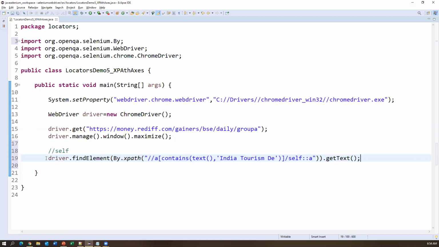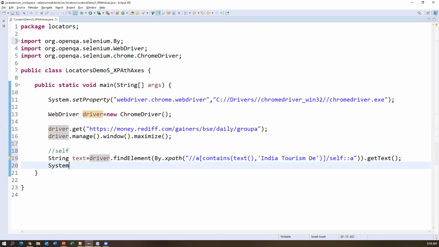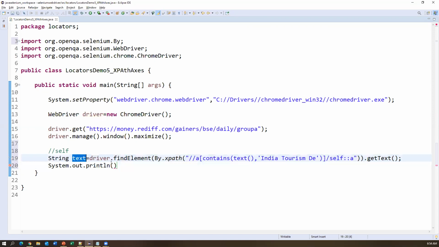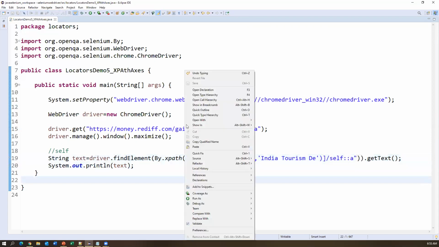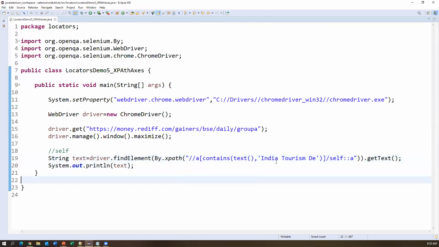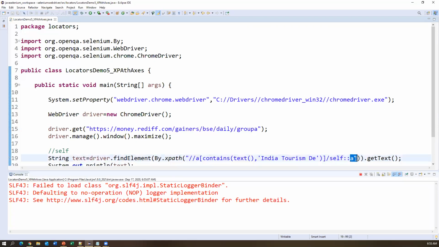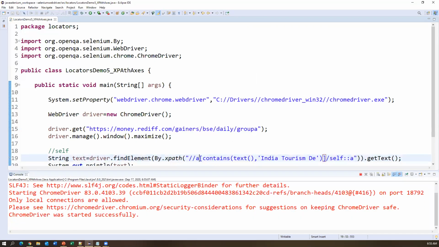If I want to store that, I can create one string variable called text, and then I can print that value with System.out.println. This is how we can use the self keyword. Let us run this, and it will capture the text value and print it in the console window. Here A is an anchor tag, so the element is starting with anchor tag, right? That I have specified here.